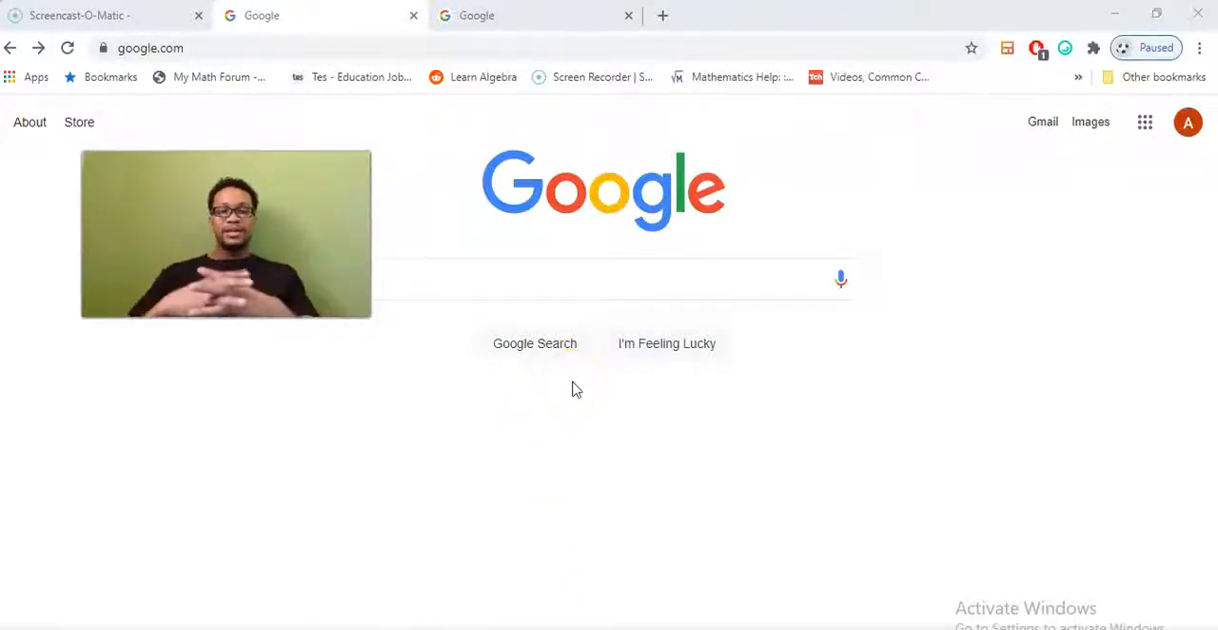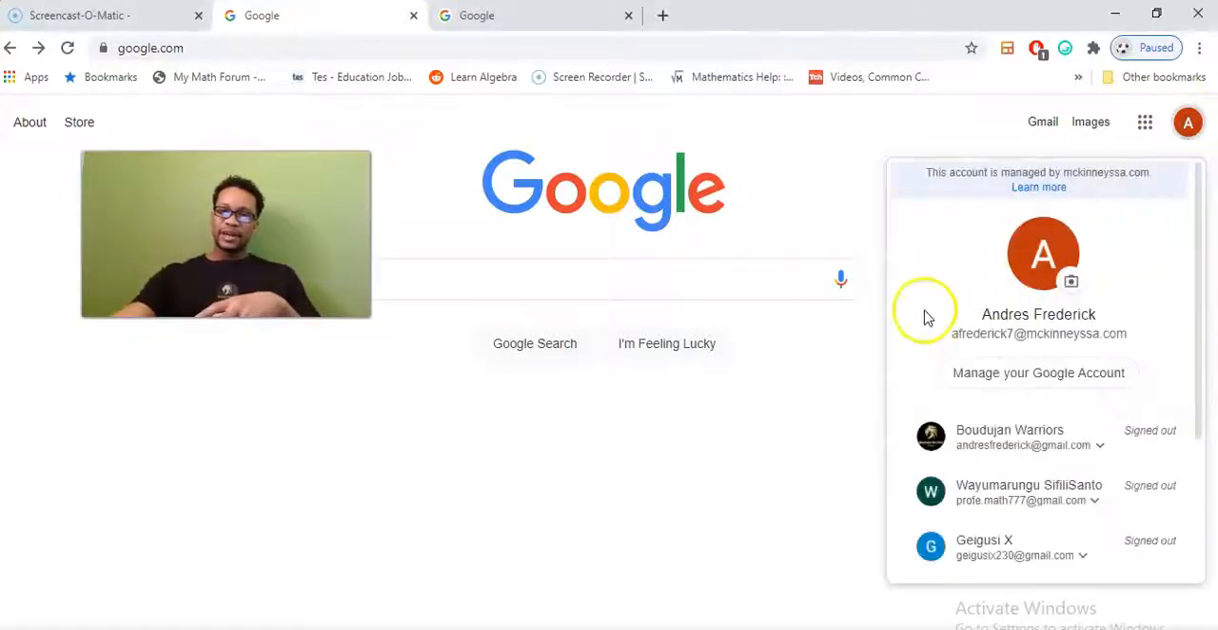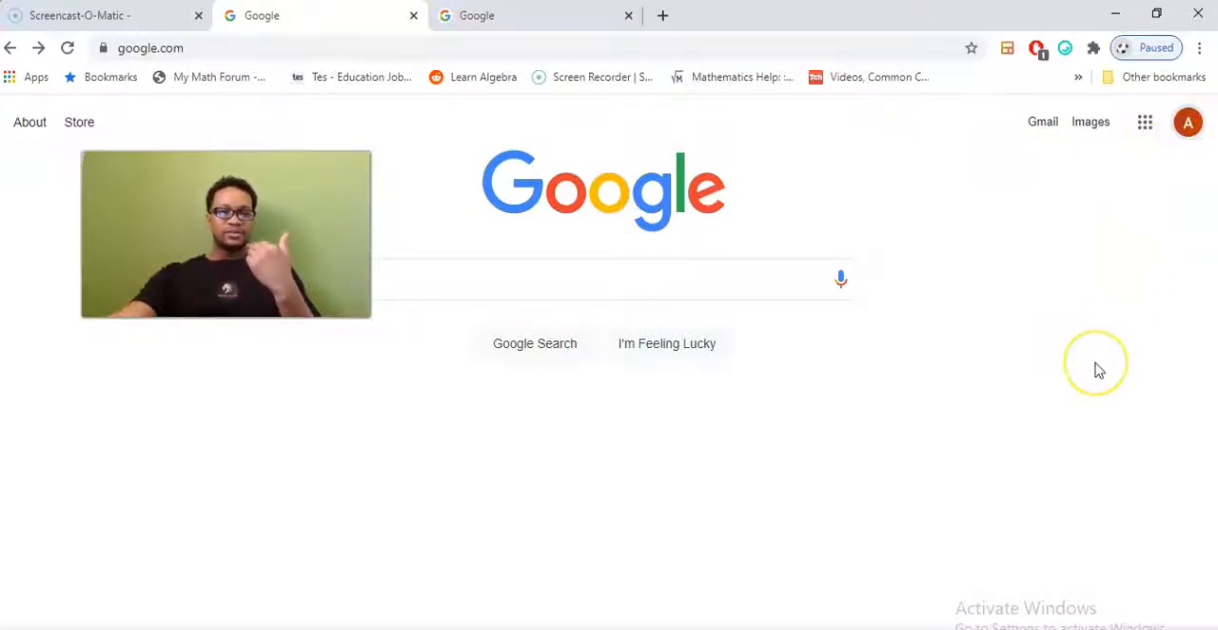And where we're going to begin is first you need to open up Google, just like you see here on my page. Make sure that when you're on Google that you logged in the Google account with the school account. In this case, it will be McKinney. Okay, just make sure that when you check it, like for my case, afrederick7 at mckinney.com. So I'm ready for that.